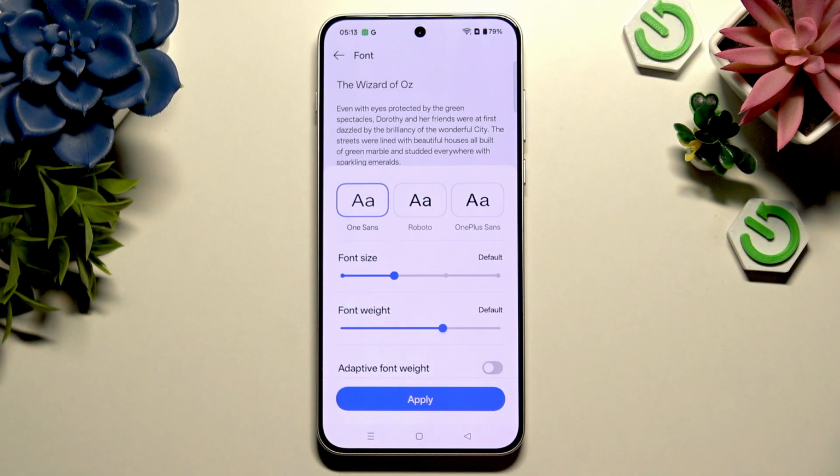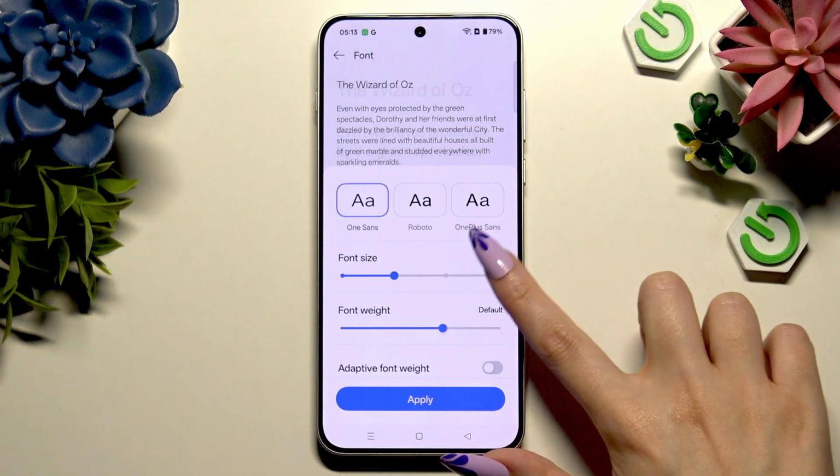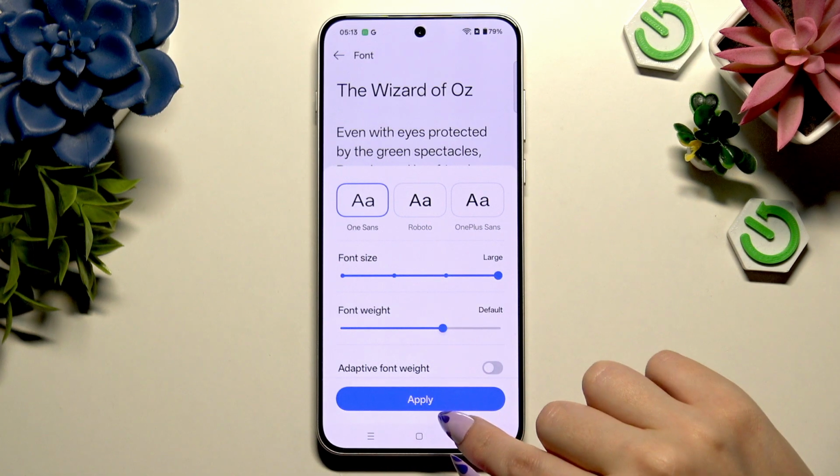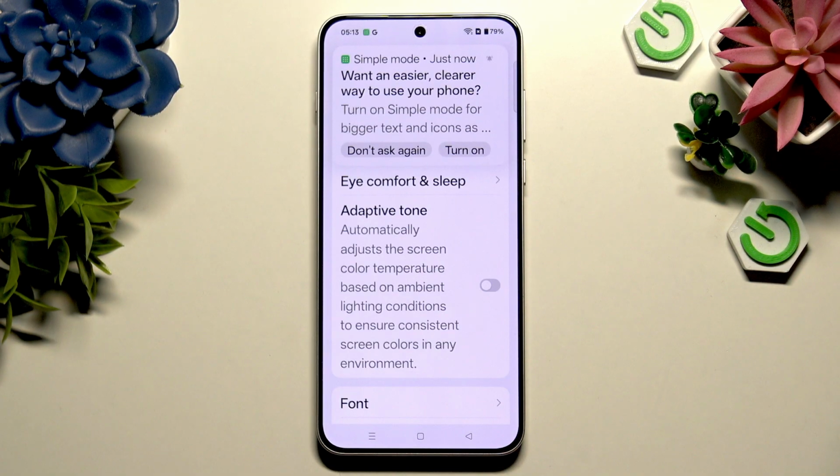You can check out preview at the top. Once you've decided to save your changes, hit apply. So when I do that, as you can see, size of my font has changed.